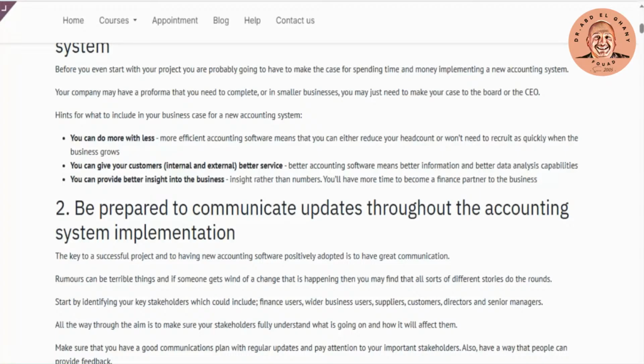Instead, have a fundamental review and ask yourself why you are doing things in a particular way. If it doesn't make sense, then bin it. Discuss your finance challenges with your potential software suppliers and see how their solution can help empower your finance team.